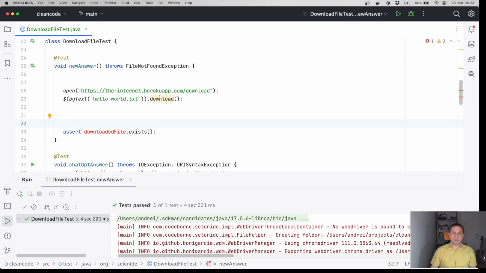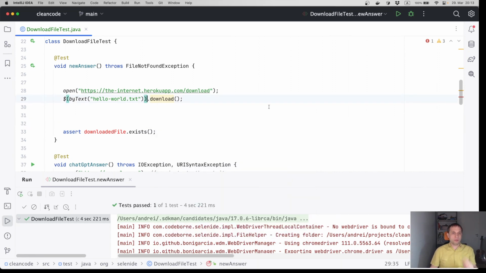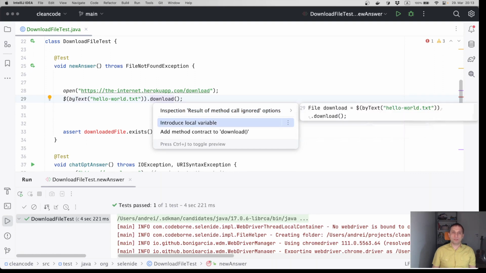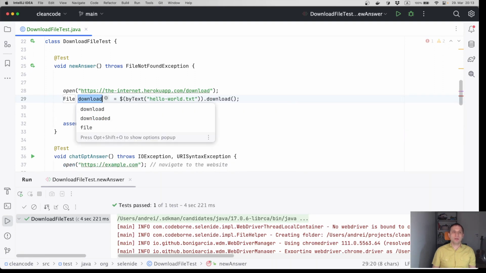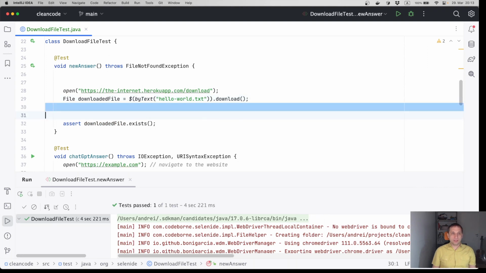As you see, this method is yellow. It shows a warning. The warning says that the result of method download is ignored. Aha. Probably we need to press option enter or alt enter, and let's see what options are available. Introduce local variable. Nice. Actually, this download method returns something. It returns the file. It returns the downloaded file. This is the correct answer.